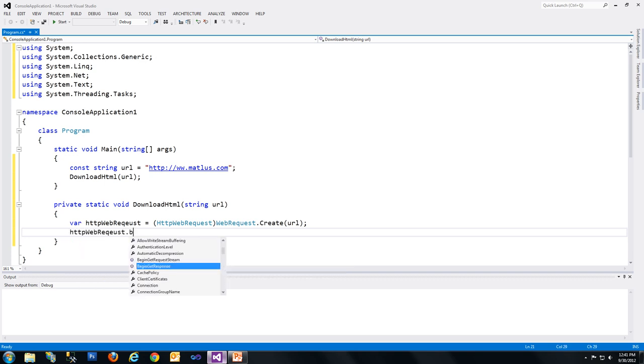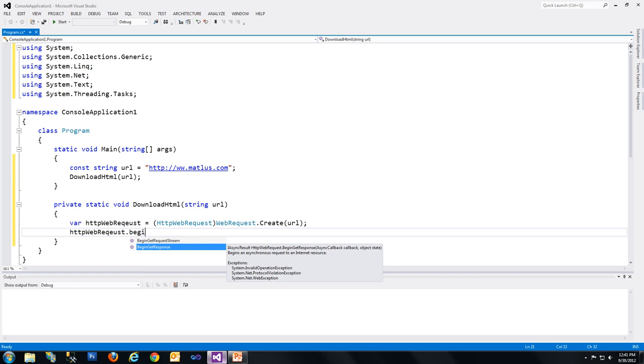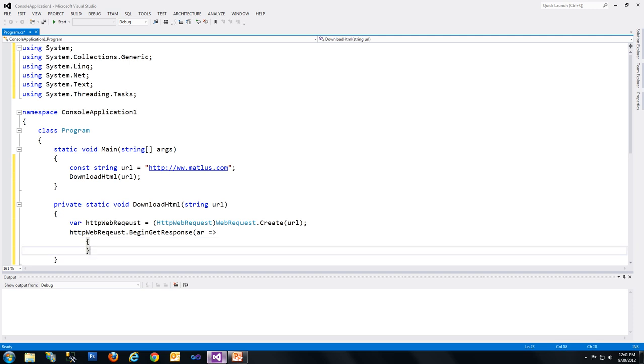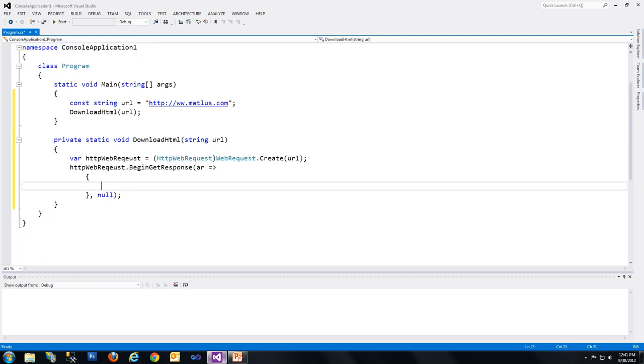I'm going to do a BeginGetResponse, and that gives me a callback. One of the differences here between .NET 1.1 and what I'm doing now is that we have lambdas now, so I'm actually able to use lambdas. That in some ways makes things look a little simpler than they actually are. That would have been in .NET 1.1 days, where we didn't have lambdas.